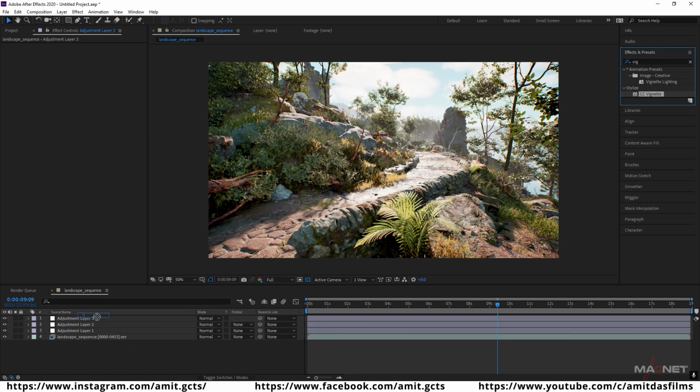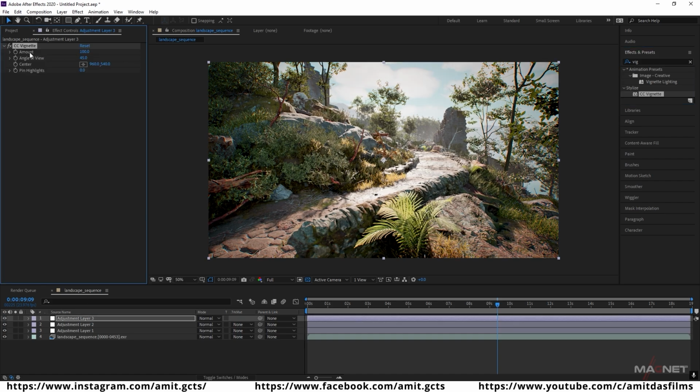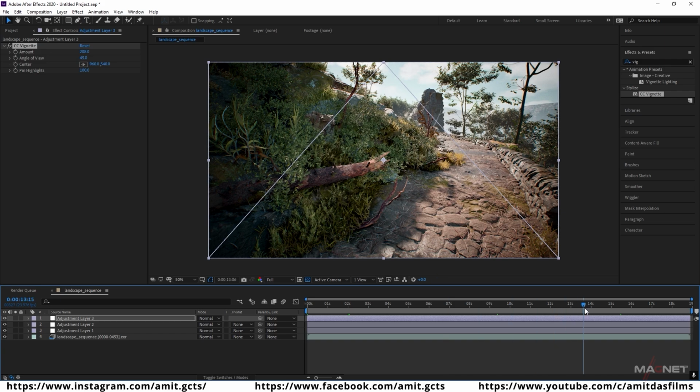Just drag it to this layer here. And then we're going to increase the amount. And then we go to the pin highlights. We're going to increase it all the way to 100. Okay. So this is how you can also color correct your scene.